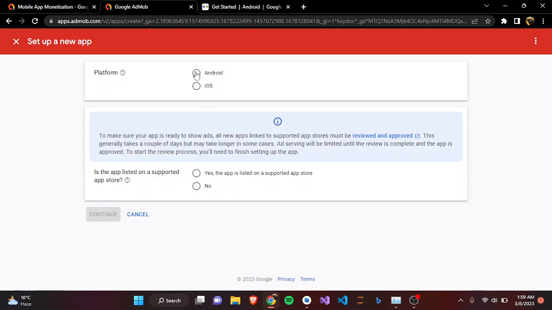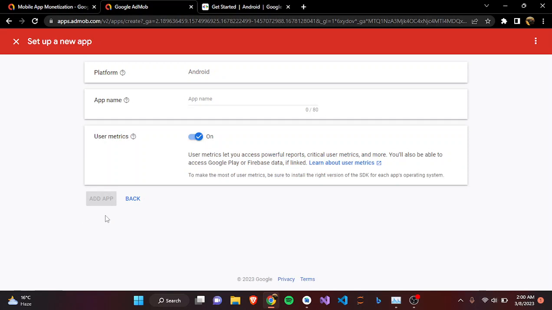Now choose the platform for which you are making it, as we'll be making for Android. And here this is important. First of all, we are going to be testing our ad. So we are going to choose no. Is the app listed on a supported app store? It means, is the app listed on Google Play Store or any supported app store. So probably it's not going to be there. So we are testing it. So later on it can be converted to yes, because when we upload our app to any app store, we can change it later on. So we're going to continue.